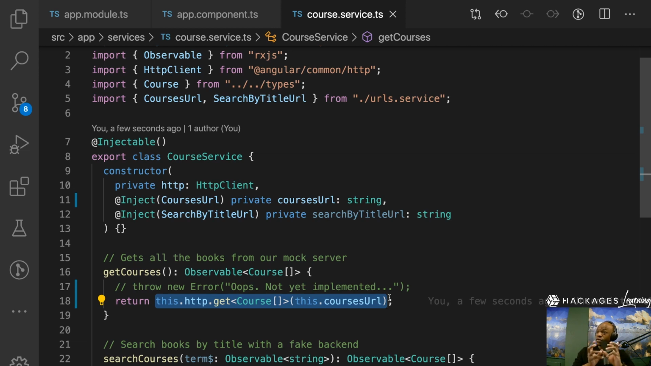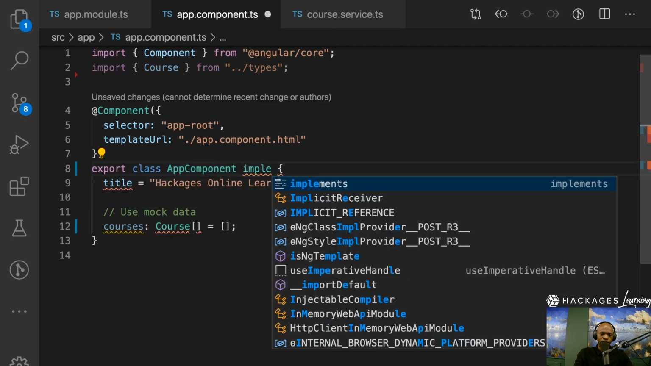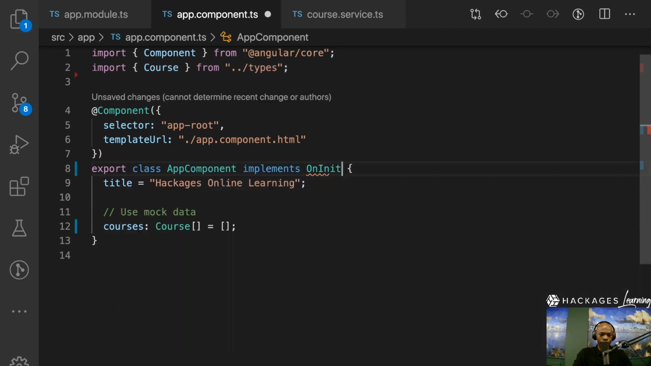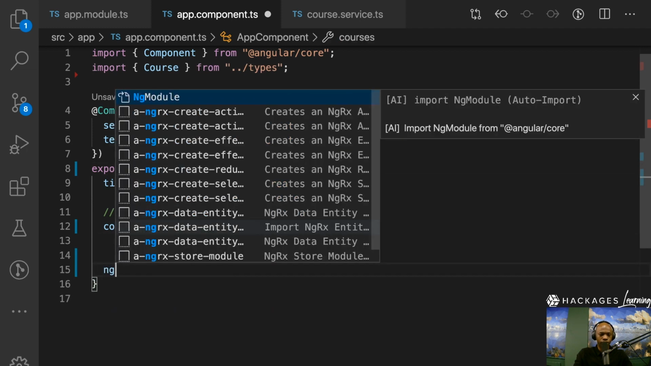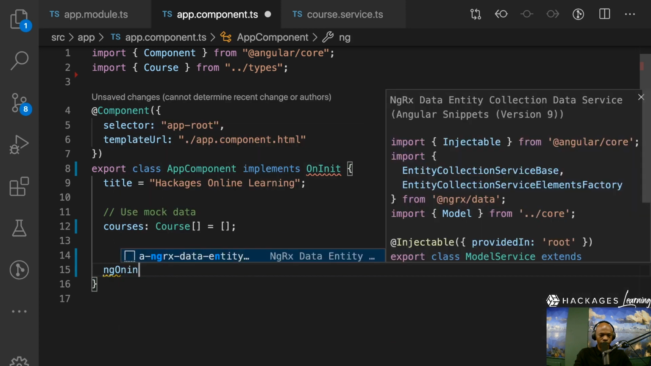There we go. Now we're moving toward the RxJS world. It's gonna be amazing. That's where I want us to go. So now let's go inside our component. We're going to implement OnInit right here, and I'm just gonna say ngOnInit.